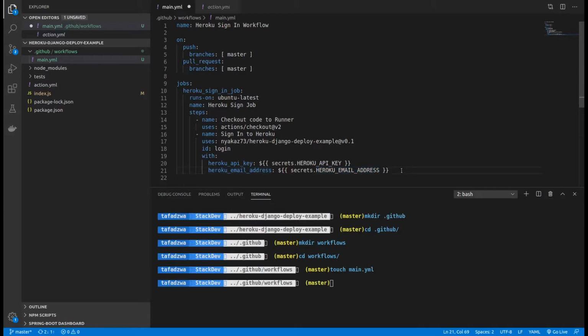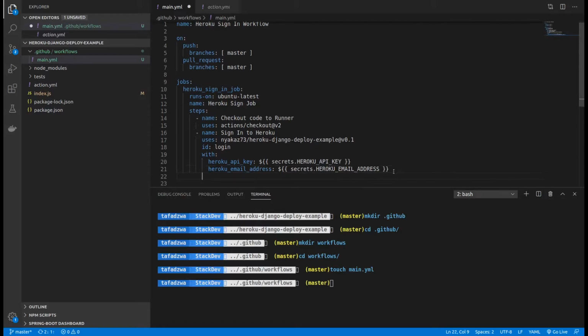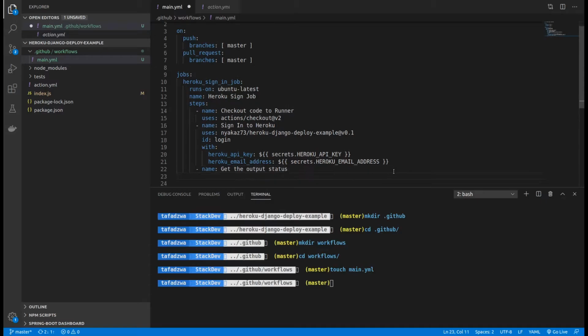Once we have done this, the last thing that we probably need to do is the last step of setting our output. This step, I'm going to call it get the output status. That's the name of the step. Then go ahead and put a run command, which is going to display in the terminal whatever our workflow is going to display.